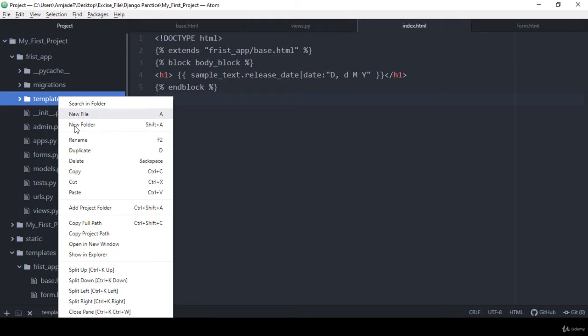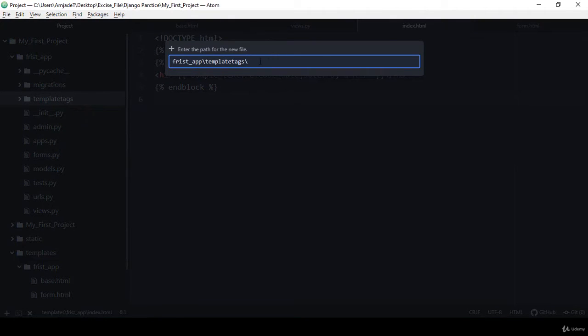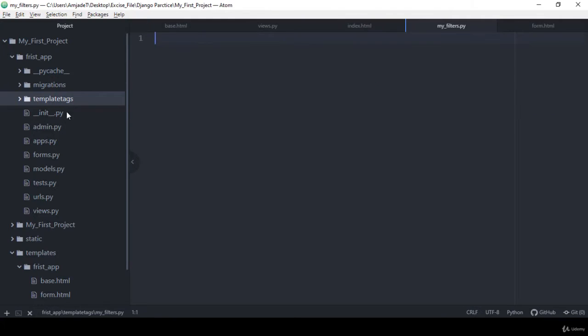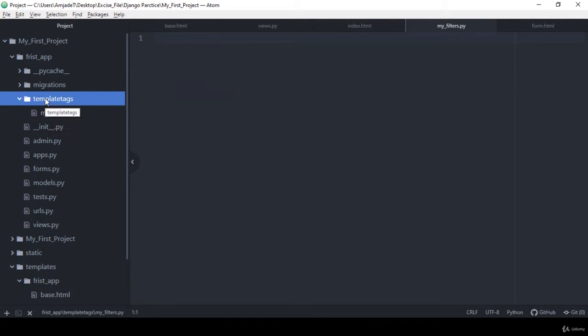In this folder, I want to create two files. First of all, I want to create a file for our filter, named my underscore filters dot py. And also I want to create another init file. You can see there is already an init file by default, but now I want to create another init file in this folder area.